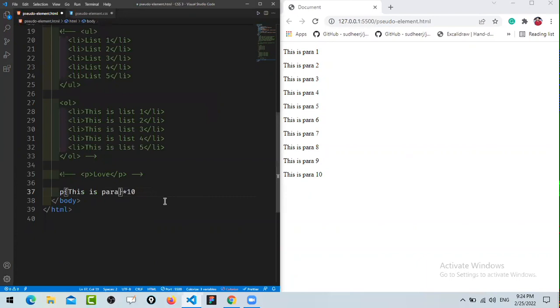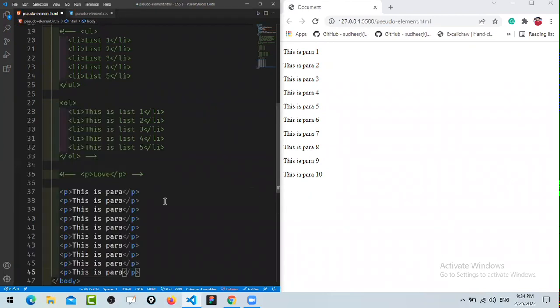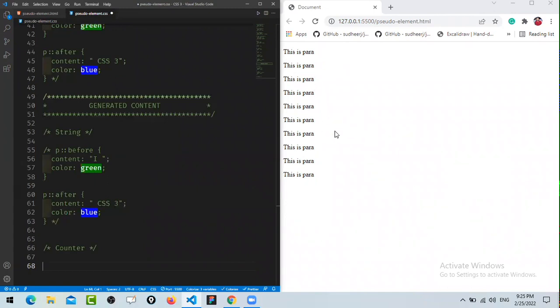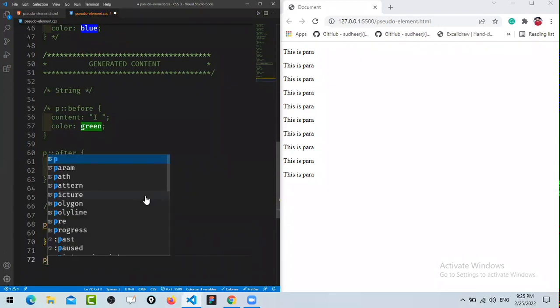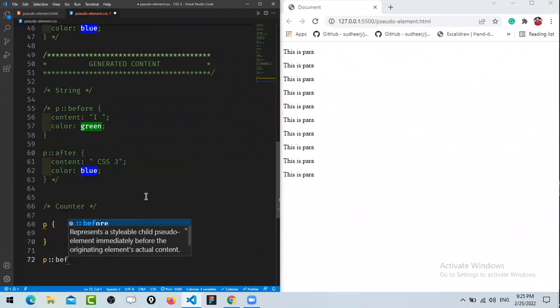I'm going to remove this one. So we do not have any number for this paragraph. What if you want to add a number for each and every paragraph? Automatically it should increment. If you have 10, then it should show like para 1, para 2, para 3, either before this paragraph or after this paragraph. So what we can do is simply write the first paragraph, and we'll show you paragraph before.